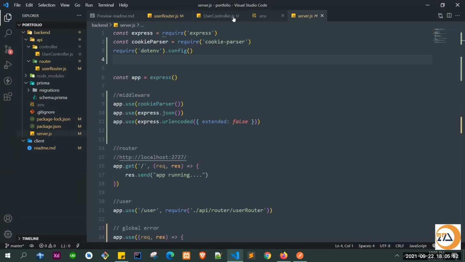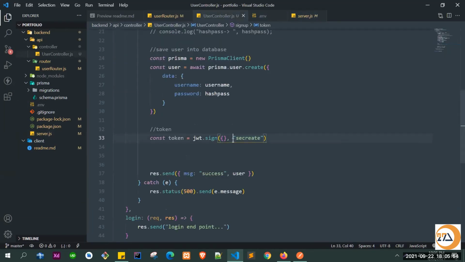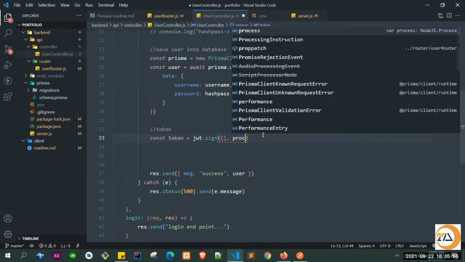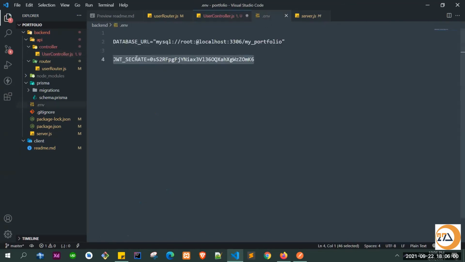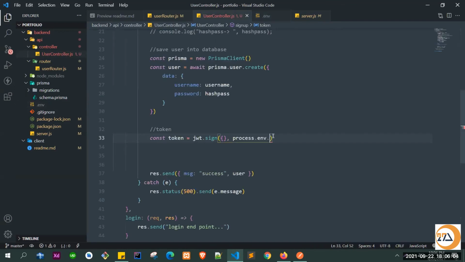To do that, we'll go inside our user controller. Here you need to write process.env and then type that environment variable name. After that, we can make it a string this way: plus an empty string. If this is returning something else, it will convert it into a string. This way we will avoid all kinds of errors.